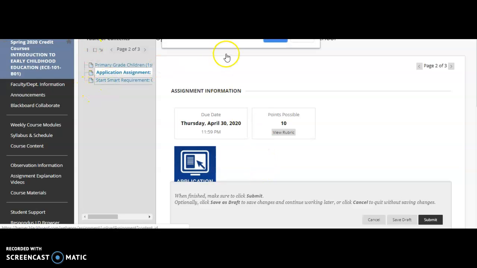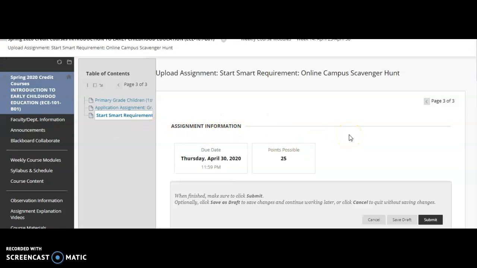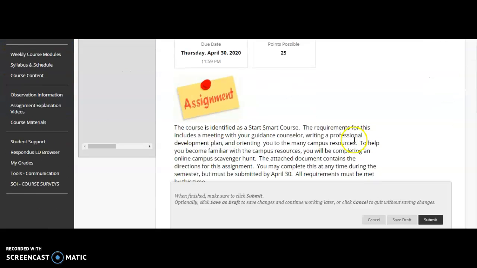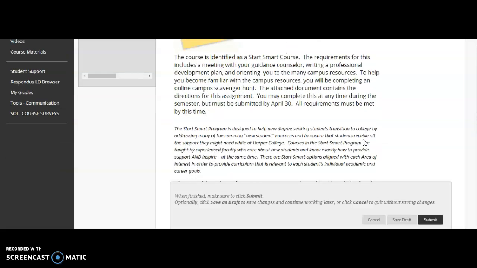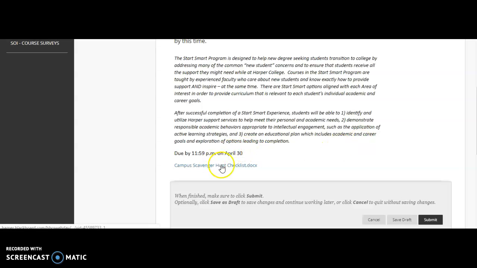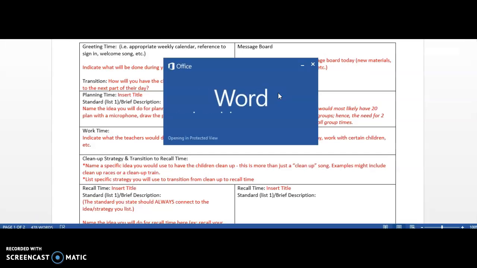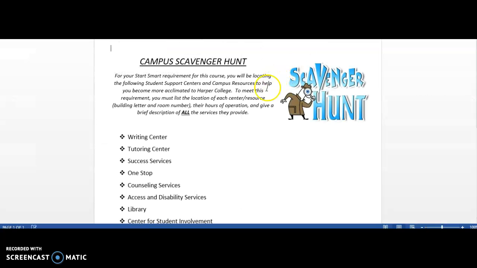In addition to the application assignment, you will have this Start Smart requirement due. So if you've already submitted this, then you don't have to worry about that. But if you haven't submitted it, then you need to make sure that you have downloaded the campus scavenger hunt here and that you have gone online to find out where these different places on campus are located. So this is what it'll look like here.